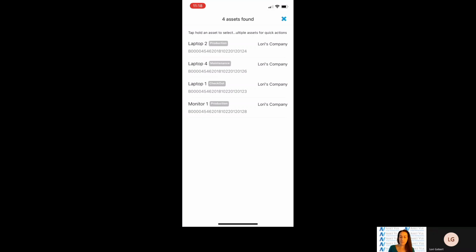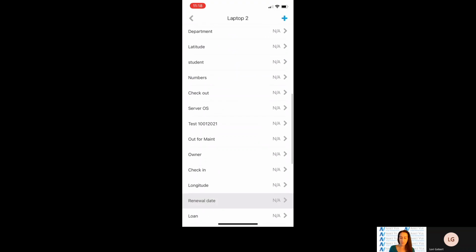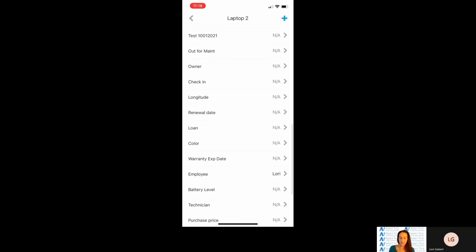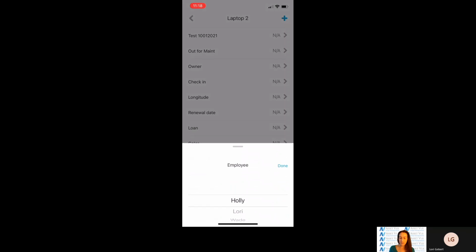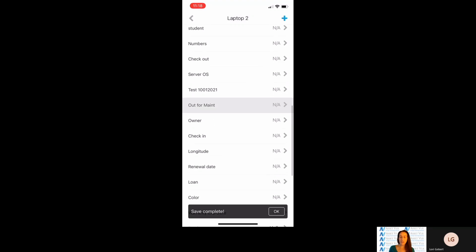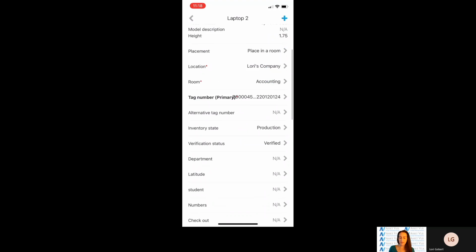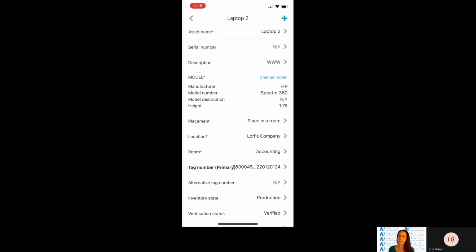I'm going to go ahead and select laptop 2. And let's say that I wanted to change the information about the employee. I'm going to click on the employee field, change that to Holly, click on done and hit save. You can obviously make changes to any of the fields that you have in the application, and everything will sync up to the web-based version of the application as well.